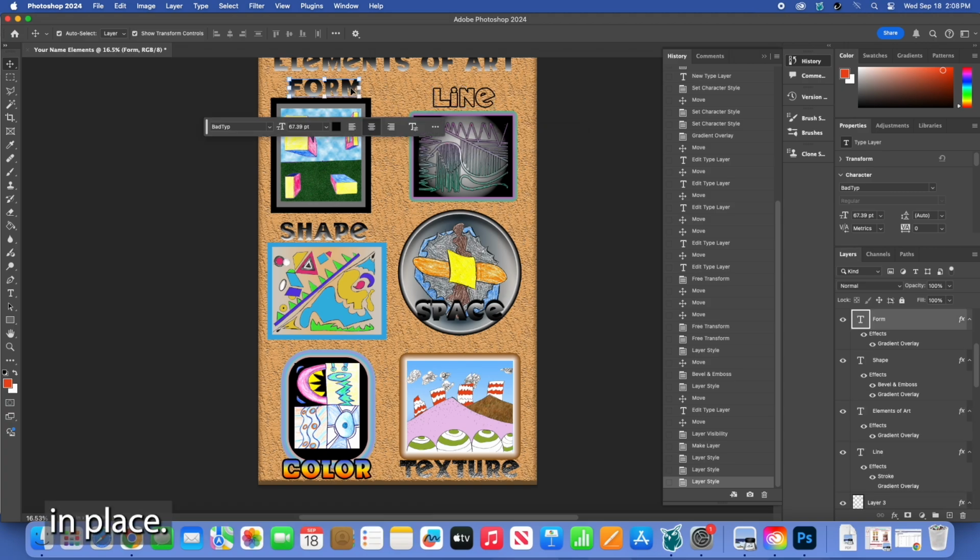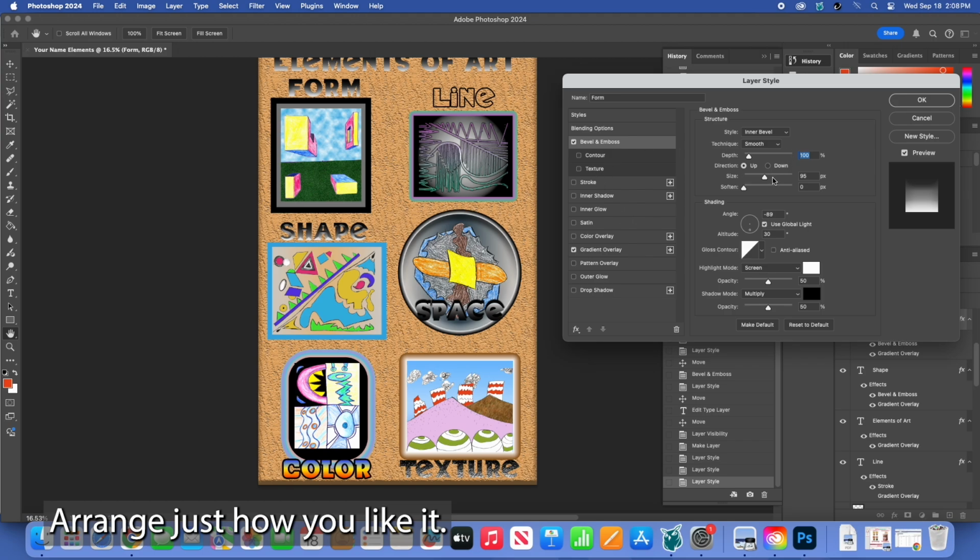Once you have everything in place and arranged just how you like it, make sure you add your name to the bottom right corner.